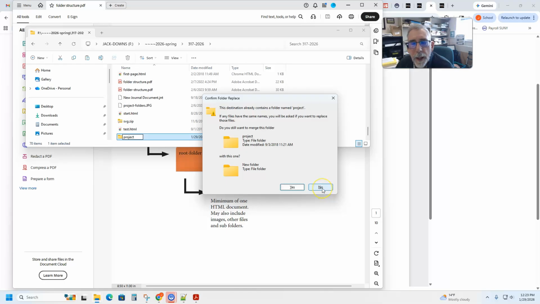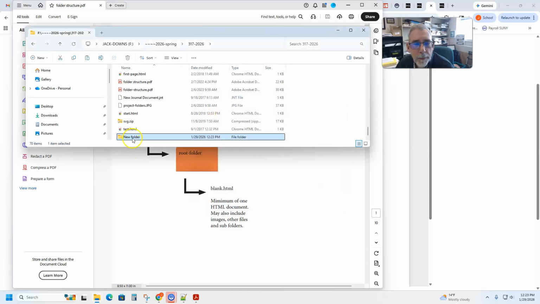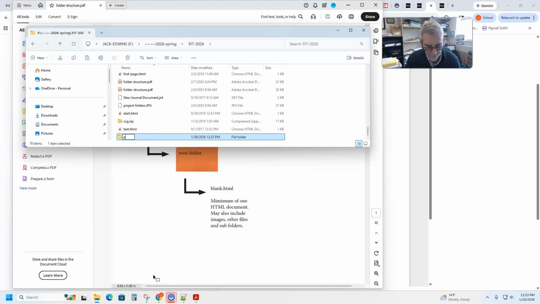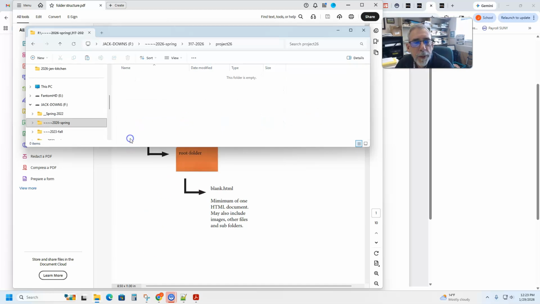Okay, all right. I got too many folders in here. I'm going to call it project 26 for 2026. Good. Okay, that's safe. I'm going to open it up. In the project folder, I can tell I'm in the project folder because I look at my address bar up here and it says project. That's where I am, right?